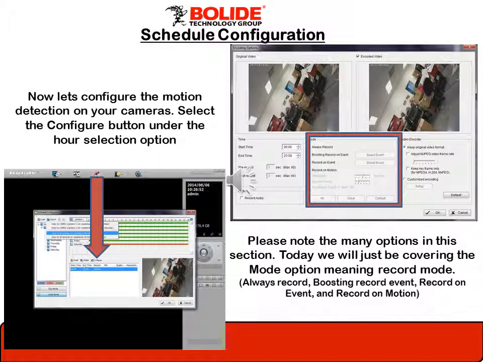Below the storage location is the option on when the disk should be recycled. You have the option of either doing it by days or by percentage of the disk that is left. Please note the many options in this section. Today we'll just be covering the mode option, meaning record mode, and the many options you have to set up recording.